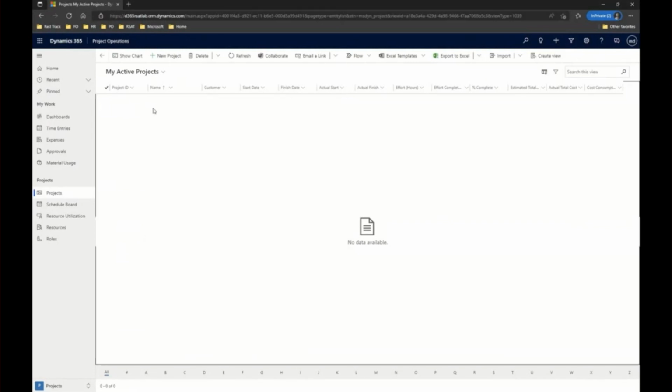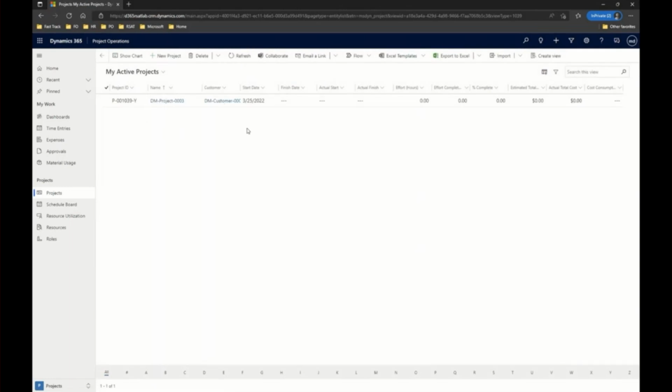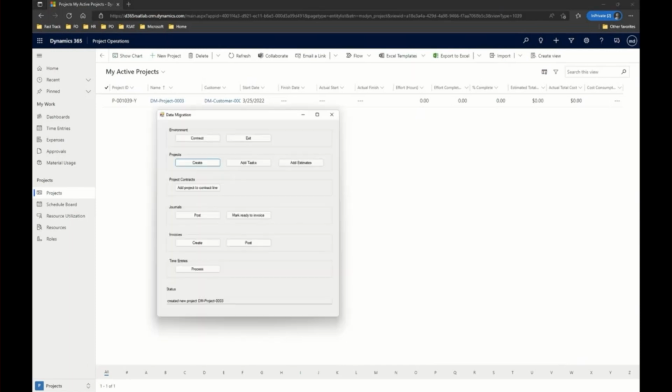All right, by now we should have our project created. So as you can see, we do have a project. That project will have its default bucket. But as you can see, the effort is still 0, so we don't have any tasks on our task breakdown structure. So now I'm going to use the operation set for adding tasks to that.